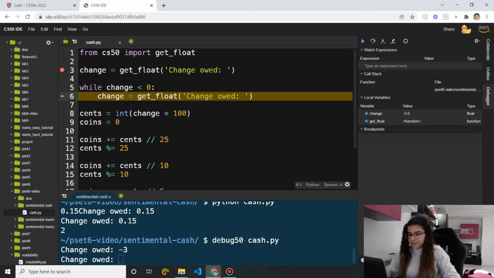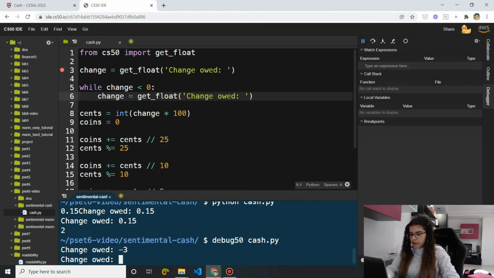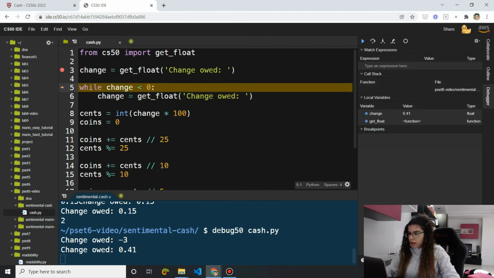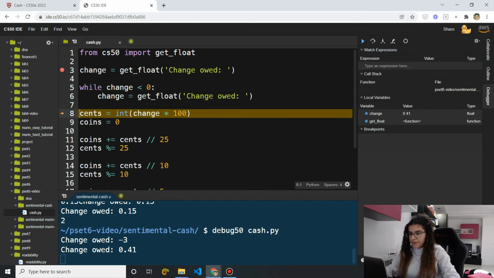So now I'm going to get a new prompt, and I'm going to enter a valid number, so 0.41. So is 0.41 less than 0? Well, it's not, right? It's actually a valid number. That's a valid change. So since this is false, it's not less than 0, we're going to skip line number 6 and we're going to continue on line 8.